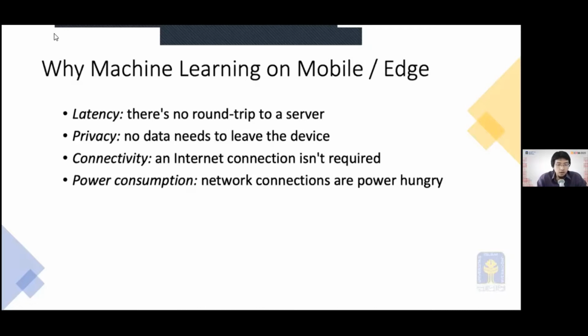So when we run the model on the device itself, there won't be much problem in the latency aspect. There is no round trip of data communication to the server, since the computation is run on the mobile itself. That's the first one. The second one is privacy.